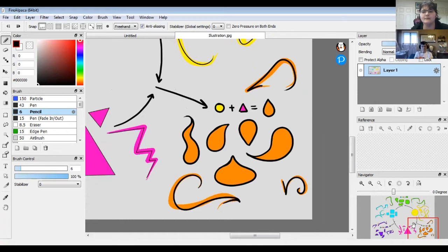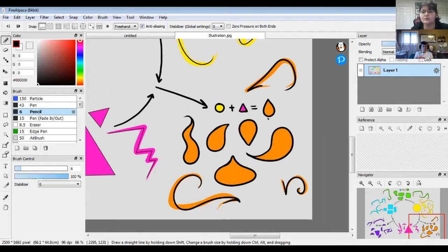If you had somebody like Aladdin, who's a good guy, but a thief, you might go for these kind of raindrop shapes that have a little bit of both.